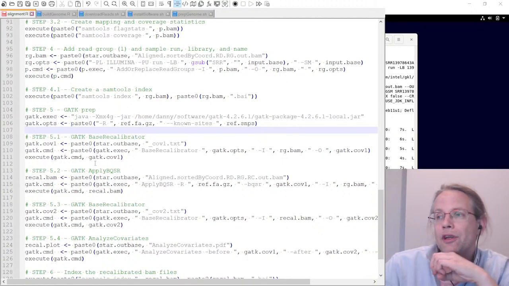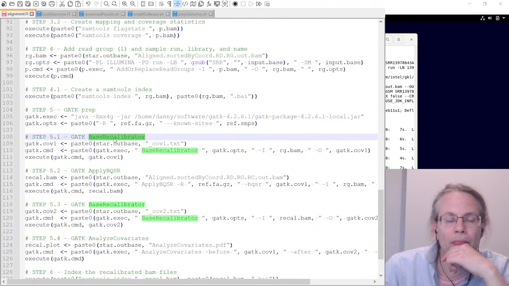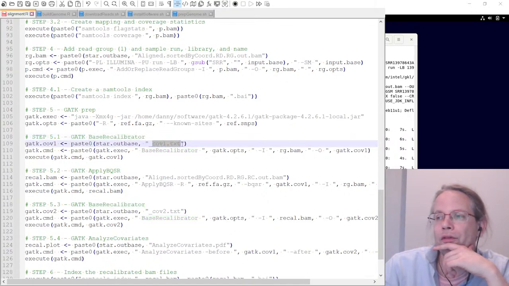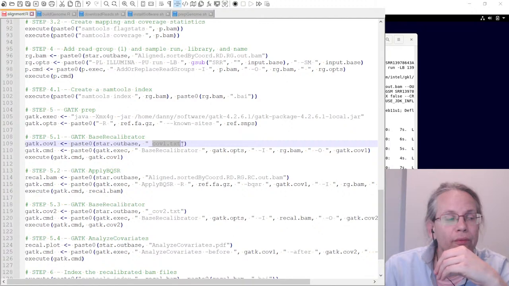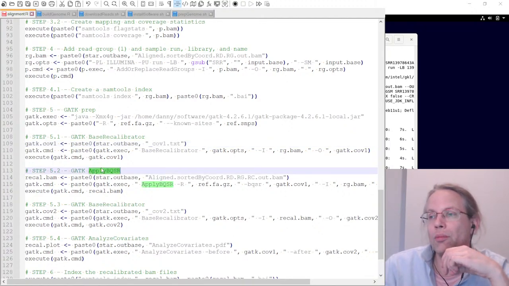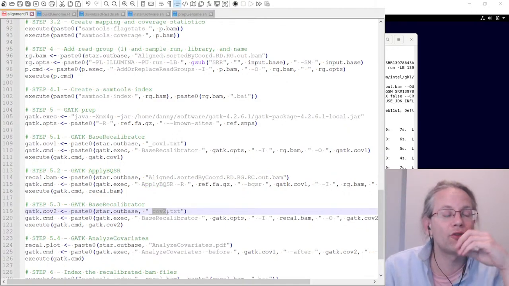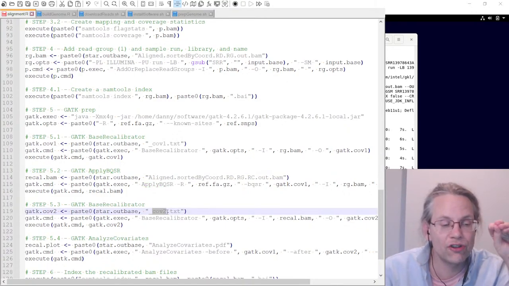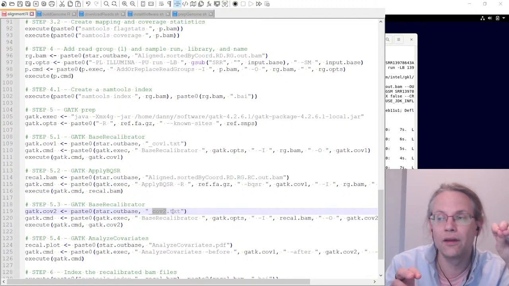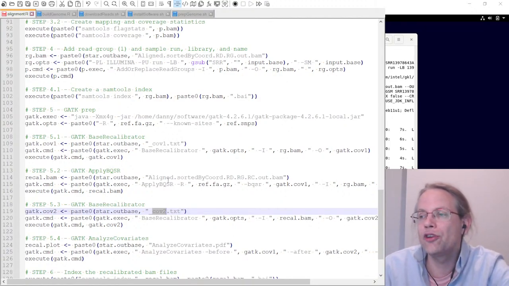So this consists of 4 different steps. So the first step is run the base recalibrator. So the base recalibrator will write a file which is a covariate file, right? So this is the calibration information that it read. Then we need to apply this information to the BAM file, producing a new BAM file. And then we are going to run the base recalibrator again, creating a new covariate file, right? So we say, this is our BAM file. Now recalibrate it again to see how much has changed.